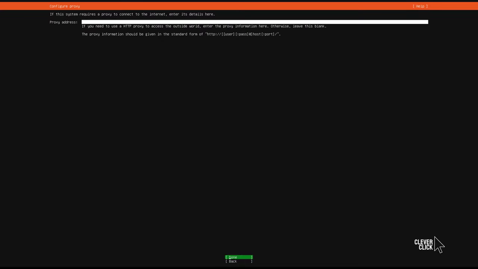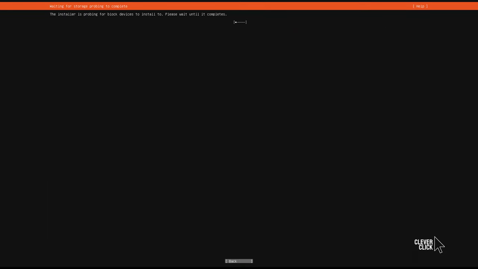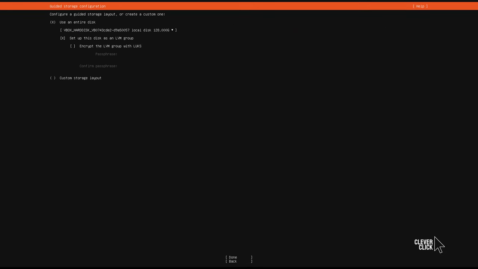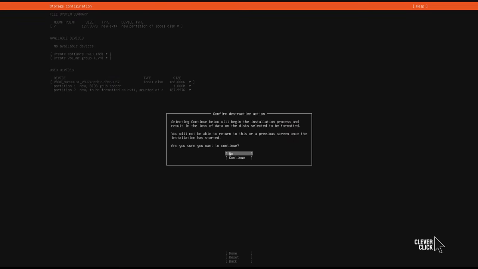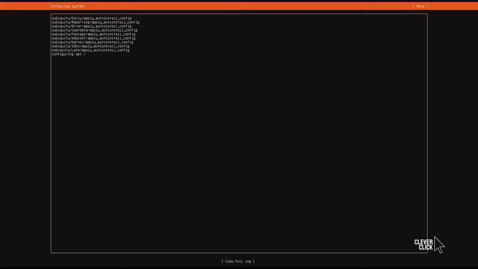If you need to add a proxy, add it and select the mirror address, I keep the default one. Now configure storage, in my case I use the default option without the LVM group. On the next page is the storage summary, in my case, everything on my disk will be deleted, don't forget to back up the important stuff.